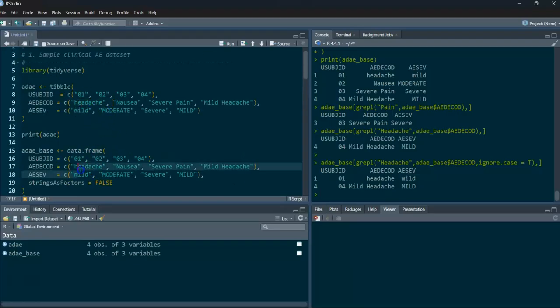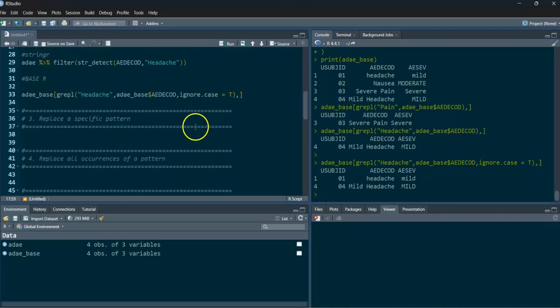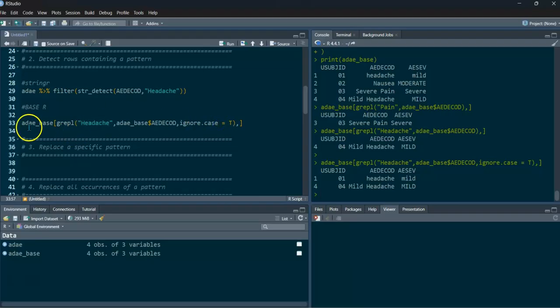This one and this one, because we are not considering the case. Just give me output in all the observations which have headache as a string. So we are getting the two, this one and this one, not considering the case. So with the base R function, you can do that, but stringr is specific with the case. Whatever you provide, it will give you the output. So this is the function to detect rows containing a particular string or a pattern.